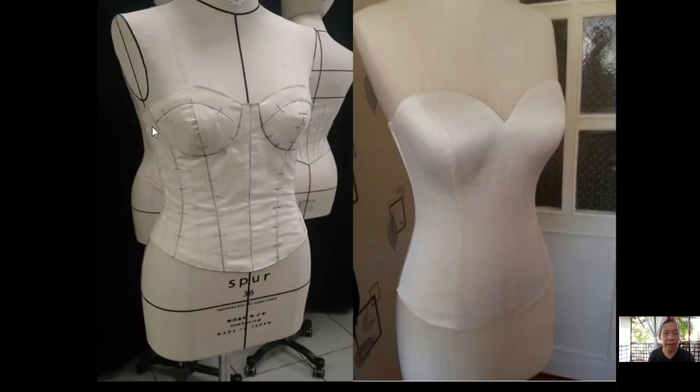So here you see how well the fitting is. Now from here, you see that the fitting is perfect. There's no puckering. The seams are correct. The contouring is correct. The proportion is correct. If you do this without the benefit of muslin, then you're probably going to struggle for your fitting.